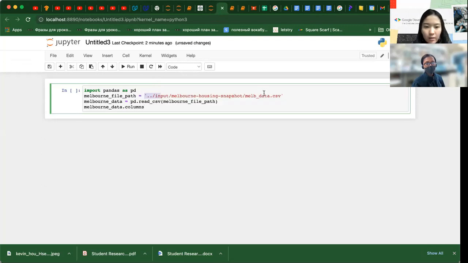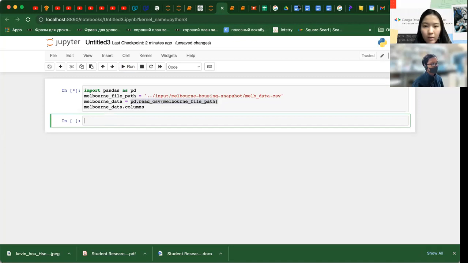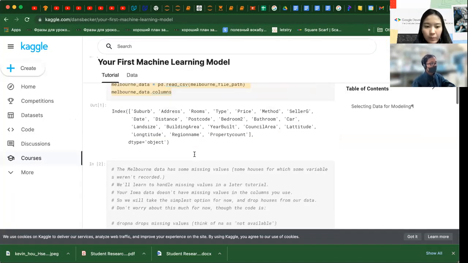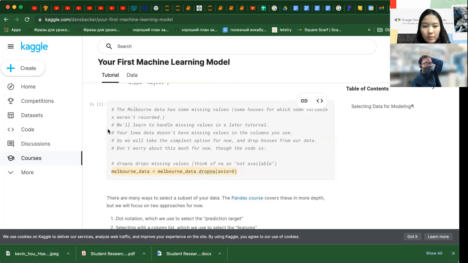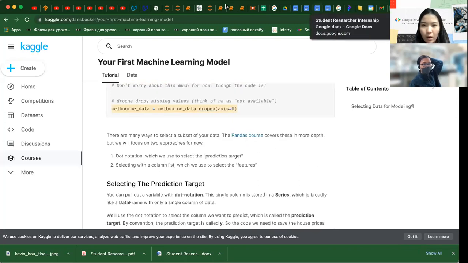So here is just saving the path. Then we read our CSV file and transform it in the form of columns. Okay. And then what we should see is the list of the headers, for example, the name of the suburb, address, year built, and so on. Then, if we want to see the missing data or any data, we can just inspect our table.